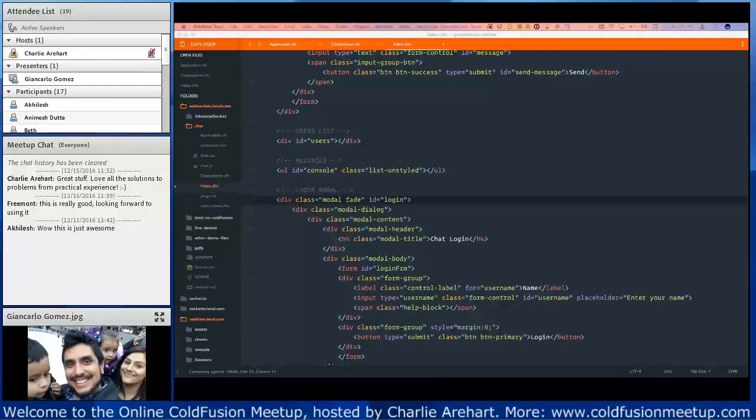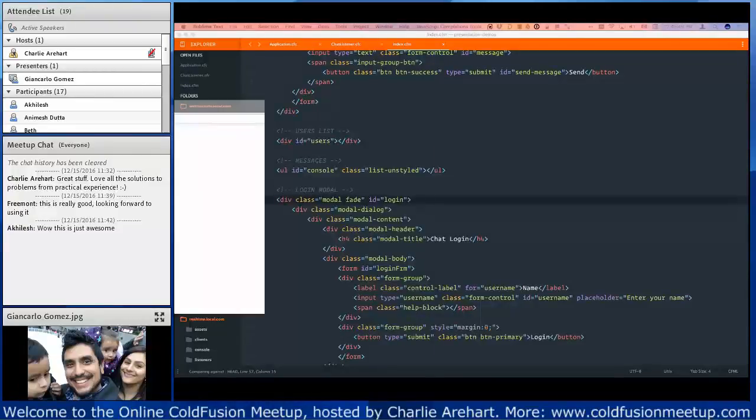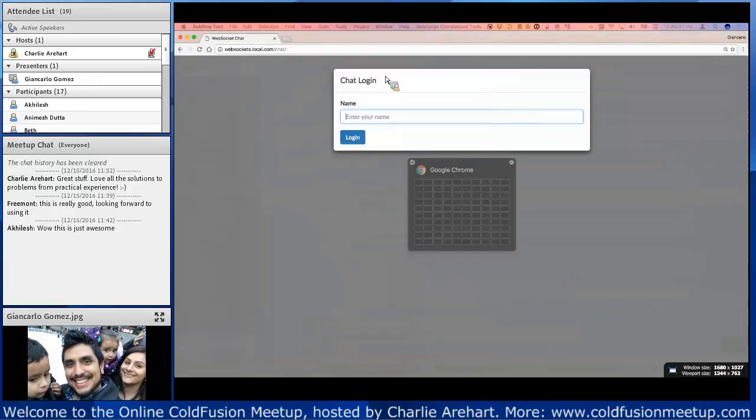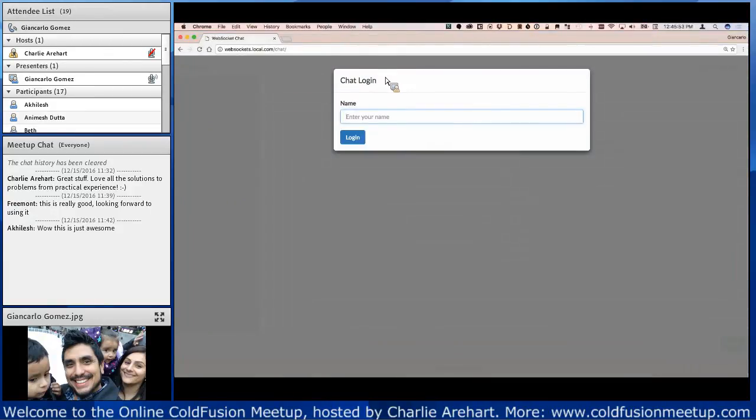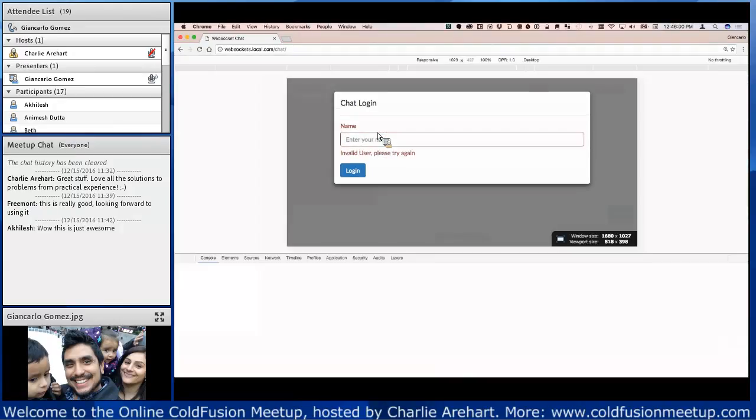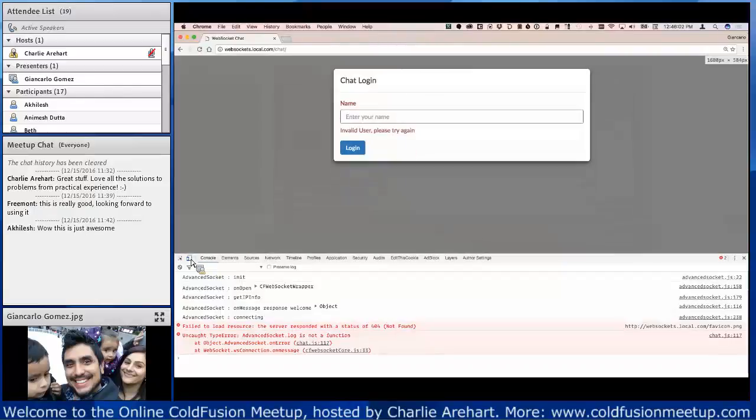Where's my chat? Here we go. So here is my chat application. Again, there's a lot of CSS going on here that's hiding stuff and everything. So I'm going to go ahead and try to log in as Greg, and you'll see that I did get an invalid username. That user is not allowed.